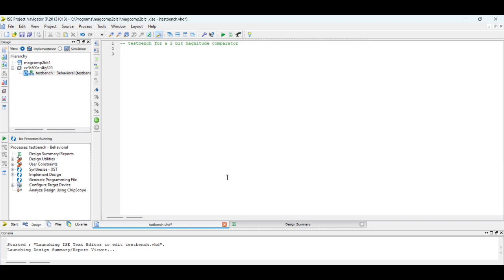So what is a test bench? Before we start doing this, a test bench is something which is going to define the functionality of something. For a magnitude comparator, we can use a test bench to give all possible input combinations to the magnitude comparator. That's why we are using a test bench, because it is going to contain the zeros and ones, binary values which are given as inputs for the 2-bit magnitude comparator. It is basically used to verify the functionality of the magnitude comparator. That's why we are using the test bench.